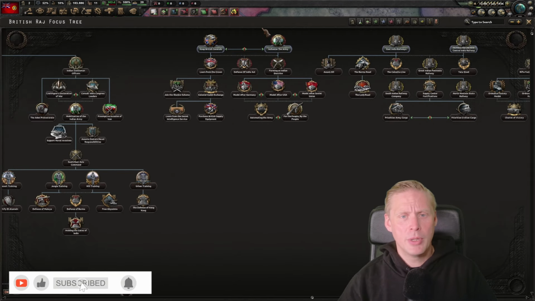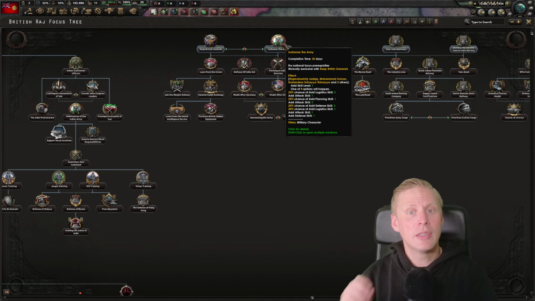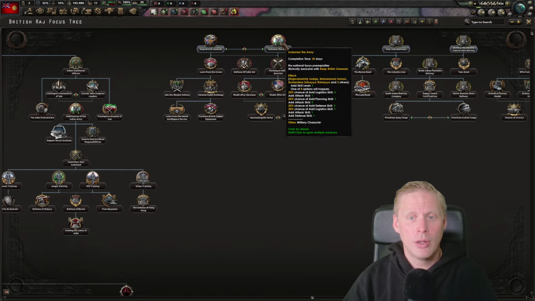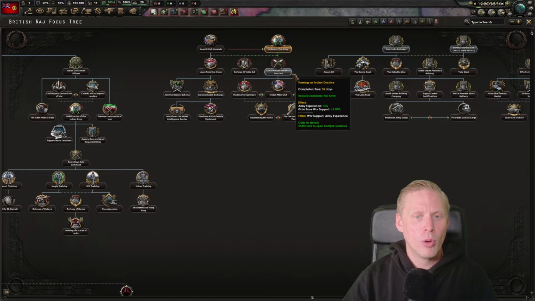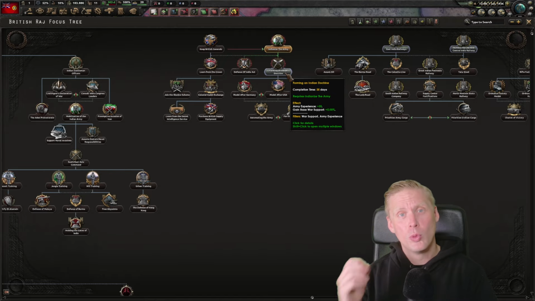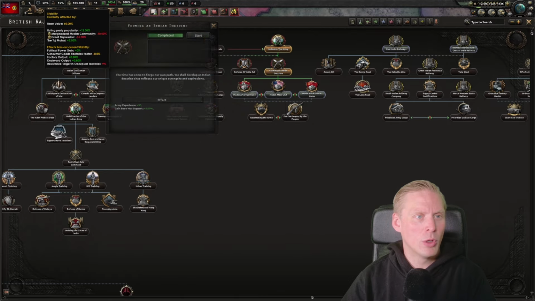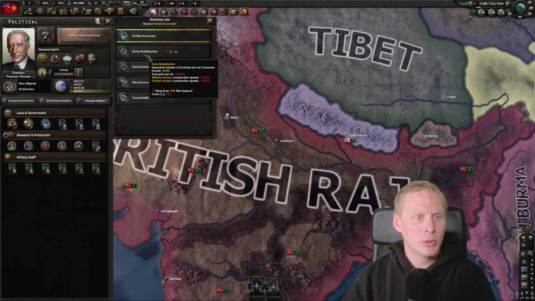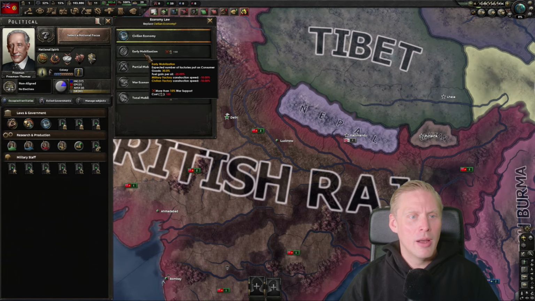Like if we go this one, Indianized army, which is not good, I would say to take as a starting one at least. But if we use this and we form an Indian doctrine, we get war support, which is really crucial as the British Raj, because we want war support to be able to go to early mobilization as soon as possible. And with 5 extra, we're almost there.